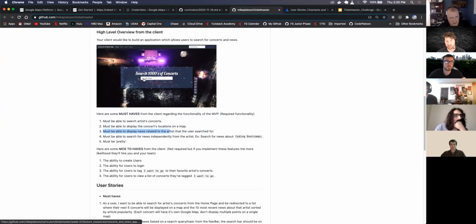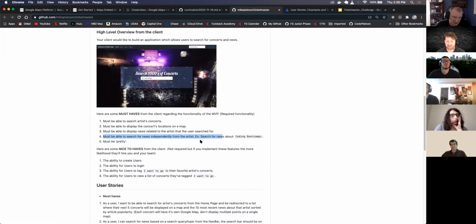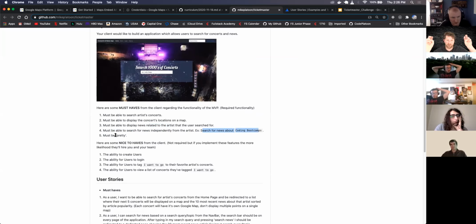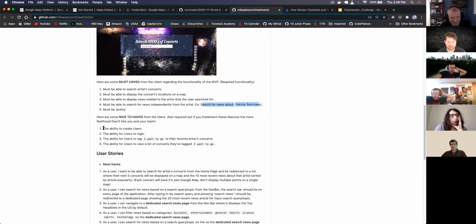such as right here, if you search for Lady Gaga, it's going to search through the Ticketmaster API in addition to a news API, and you're going to render the locations on a map of where the concerts are located, as well as some news information about the artist you searched for. And must be able to search for news independently from the artist. Example, search for news about coding boot camps. Must be, quote, pretty.